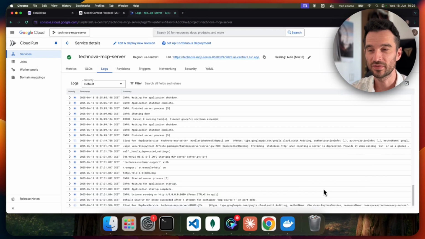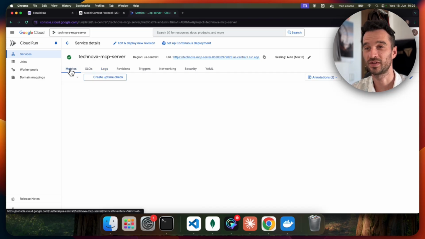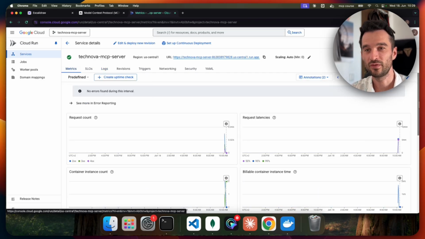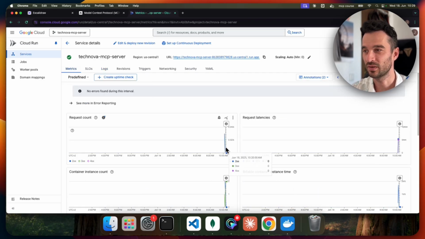And so we have now successfully connected to our remote server that lives on the Google side. We also had a look at the logs, and you can of course use the other tabs to get more information, like here on metrics. We can also see the request count, the latency, and so on.